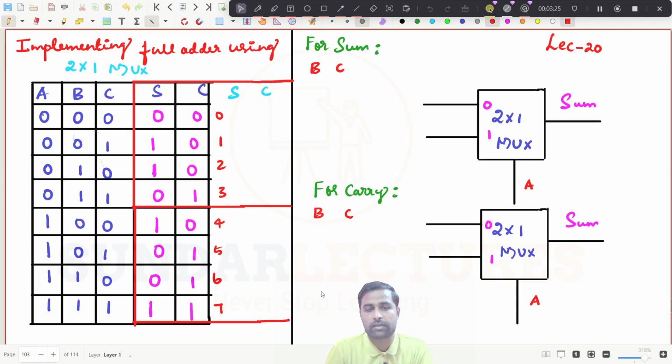You can do this one. See here, for sum and then carry, what is the idea? Compare now only this sum with these two. A I have done already, no problem for A. Now these are the two inputs, B and C: 0 0, 0 1, 1 0, 1 1. And you see the sum output now. What is this one? 0, 1, 1, 0, which means if your inputs are inverted, the output gets 1.